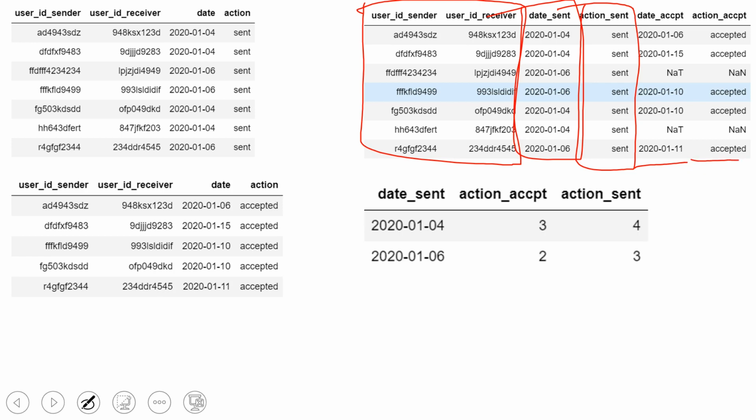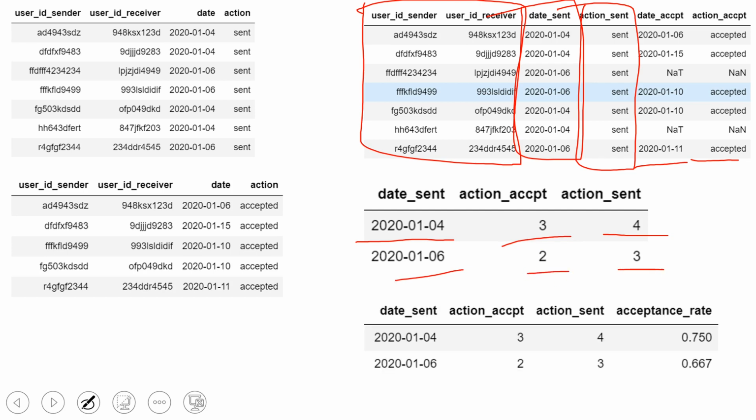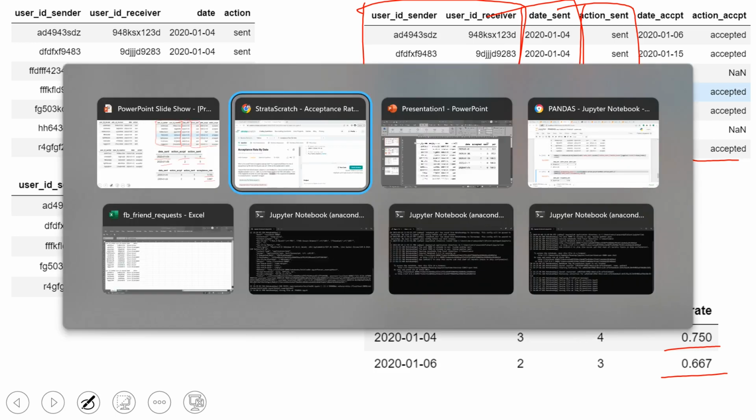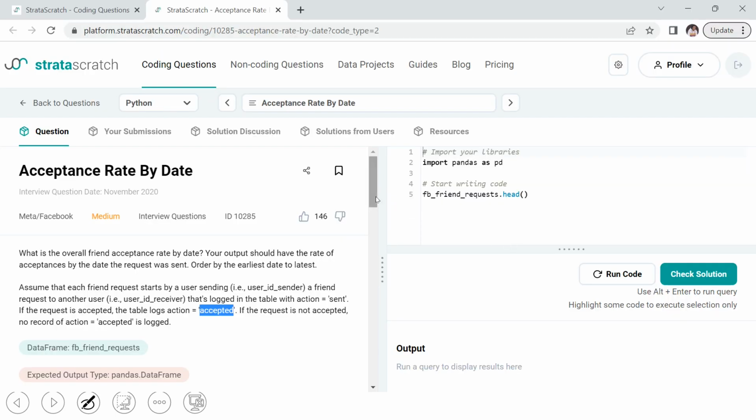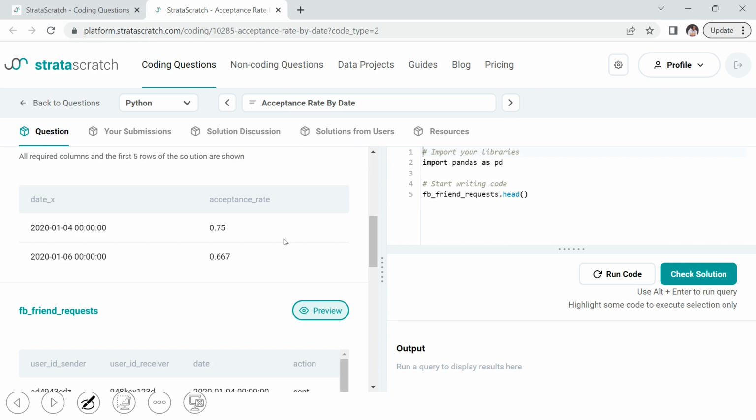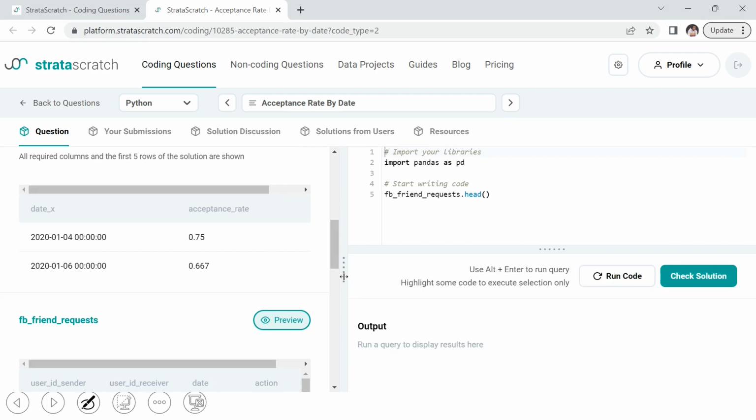Now you take summary of this, something like this. So what you see is, this is the date, on that day 4 requests were sent, and out of that 3 were accepted. Okay, on 6th 3 were sent, 2 were accepted. Now you calculate the percentage, so you get 75% for 4th Jan and, sorry, 66% on 6th Jan, which is exactly the same as what is expected over here. You see over here, right? So let's just go ahead and try to solve this. So I just hope that you have understood the question.